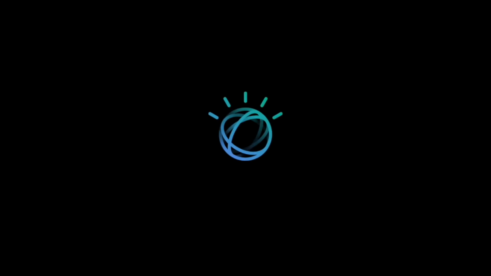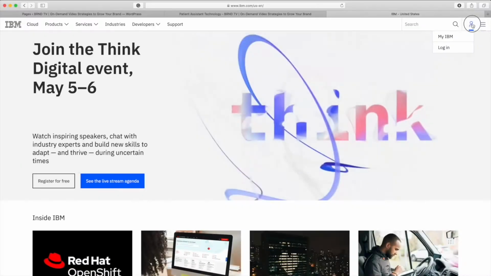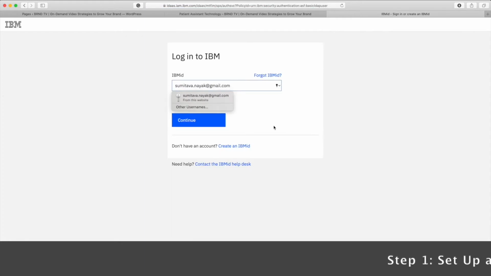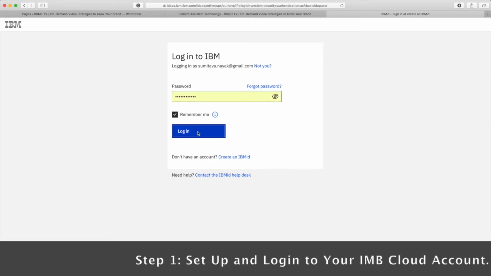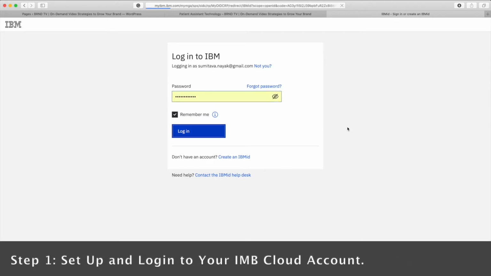Hi, today I'm going to show you how to integrate IBM Watson Assistant into your website. For that you must have an IBM Cloud account, which I already have, so I will log into that. Those who don't have one, please create an account on IBM Cloud.